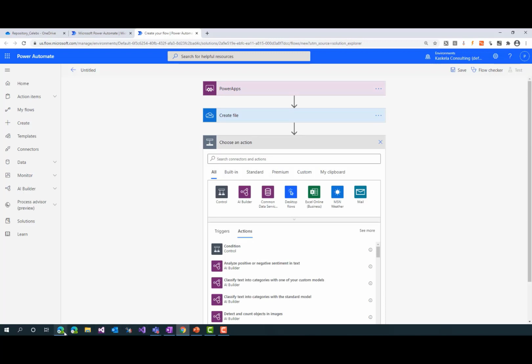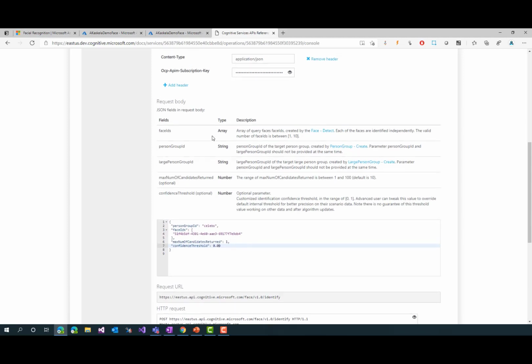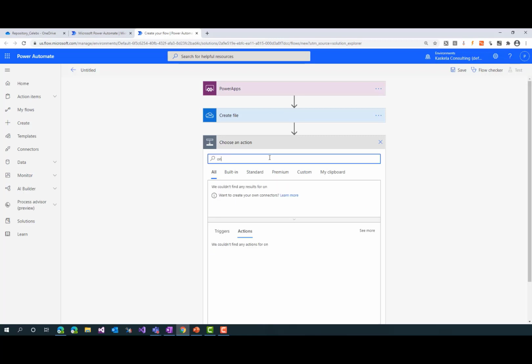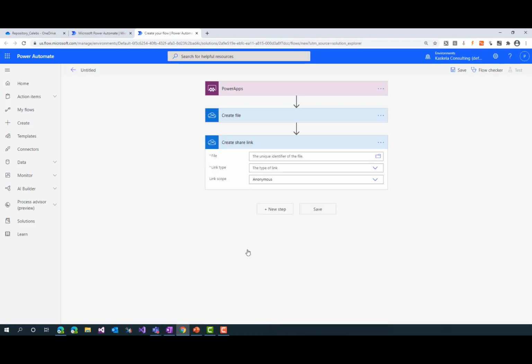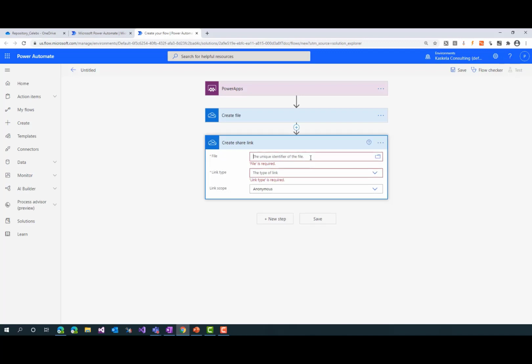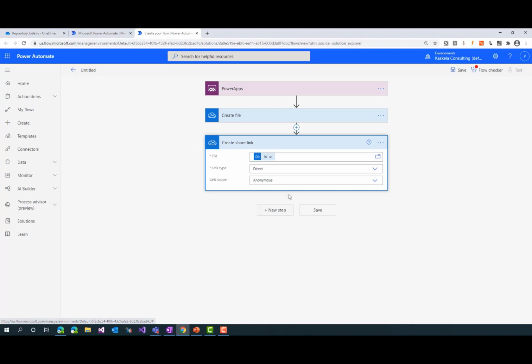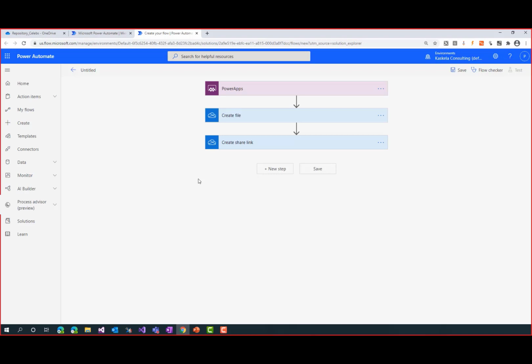So if we look at the identify face, in order to upload a face, we need a URL for the image that has the face. So to get that URL, we can share our image from OneDrive. And it'll be create a share link. The file that we want to share is going to be the file that we've just created. Link type is direct, and the scope will be anonymous. So now that'll give us a URL directly to our image.